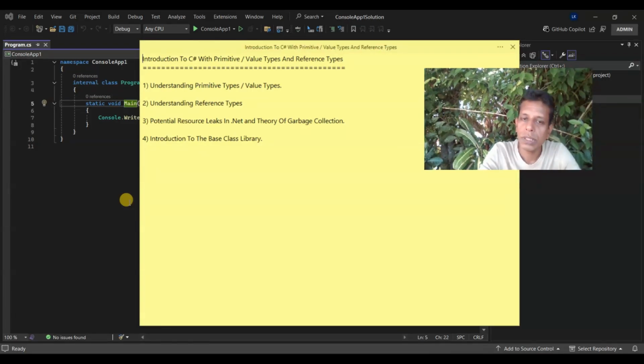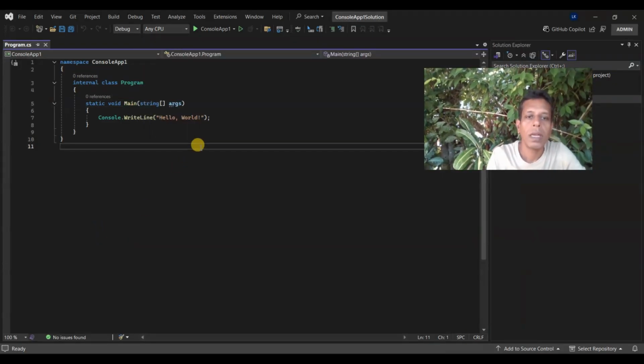If you come back to the original value and try to access it, you will see the original value is there, but within the method, the passed value is changed. Within the method, the new value is there. Outside the scope of the method, that means the main scope, it will have the original value. So, value types.